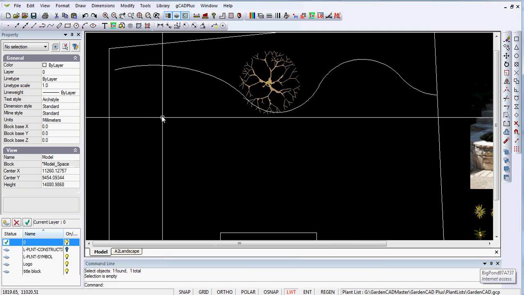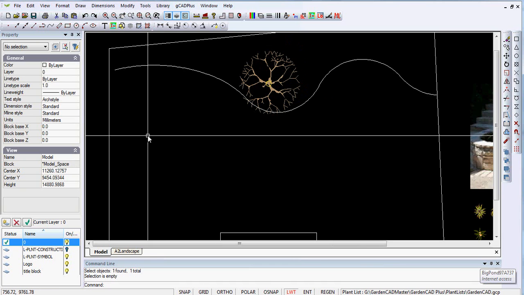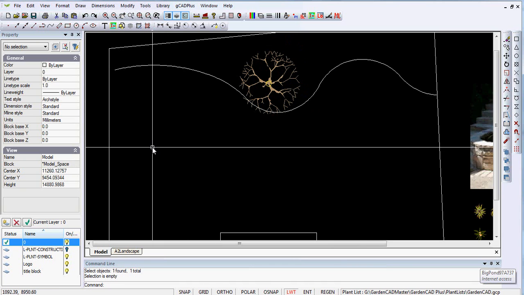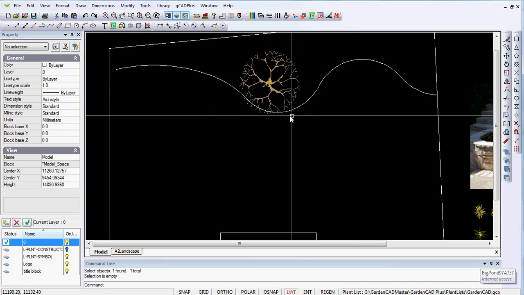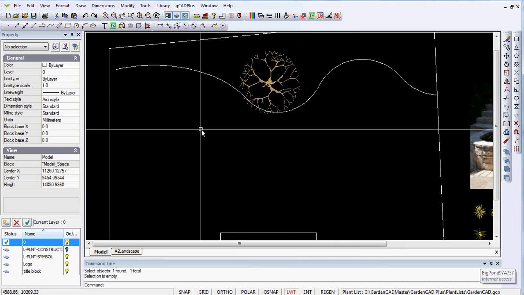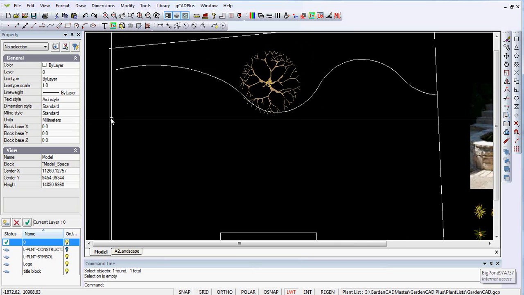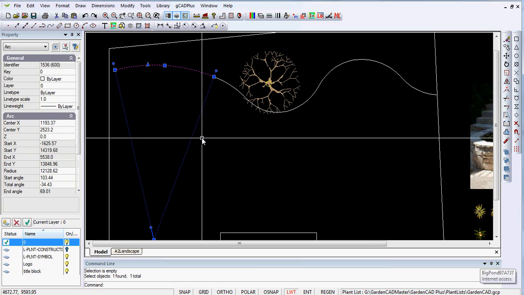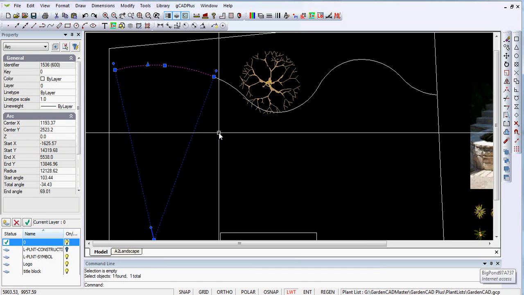However, you might well choose to leave them as arcs, by the way, because then you can use a series of set out points. You can find the center of the arc, and then you can plot that boundary really quite easily. So let's undo and see whether our undo will get us back to individual arcs, and it will.